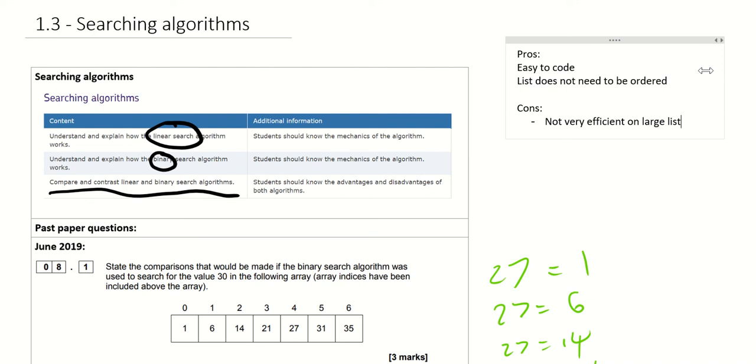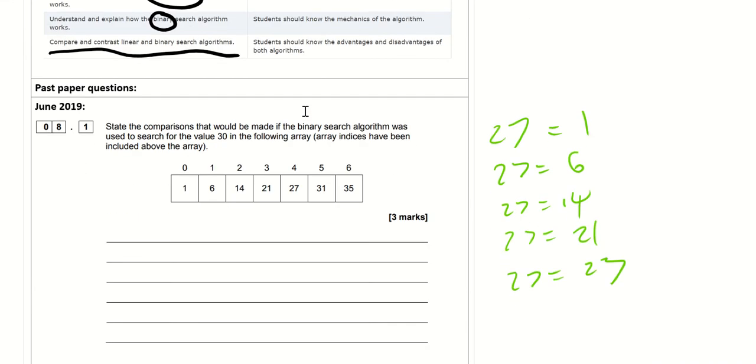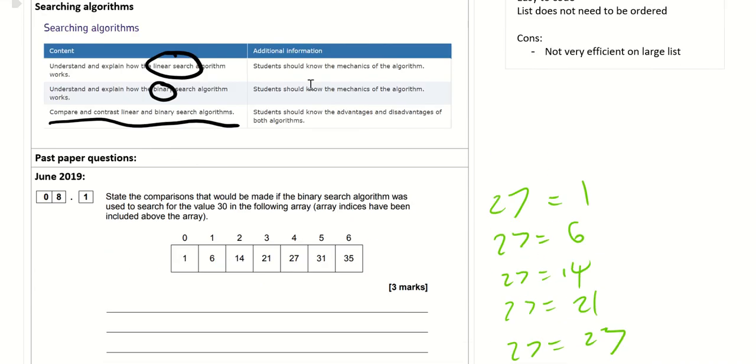So the pro of a linear search is that the numbers don't have to be in any kind of sequential order. They can literally be in any random order, like a random deck of cards, which is great. But it just takes a long time to search through when there are lots of items. So let's move on to the binary search.